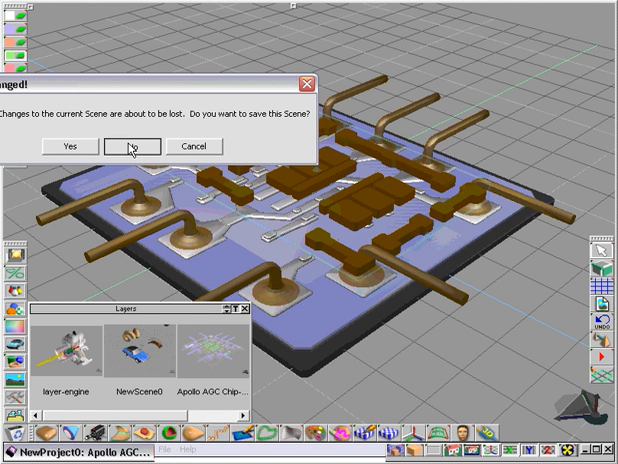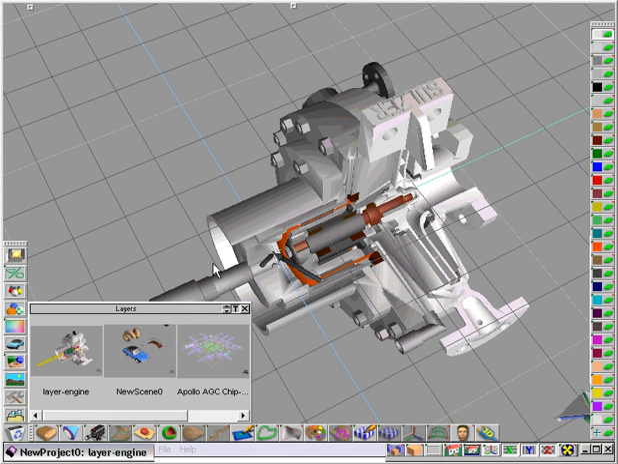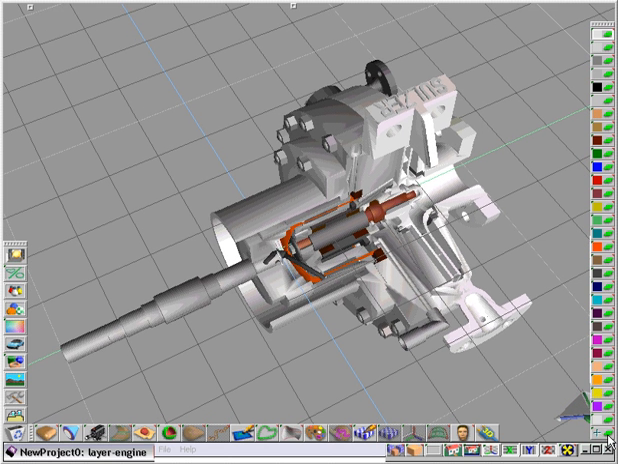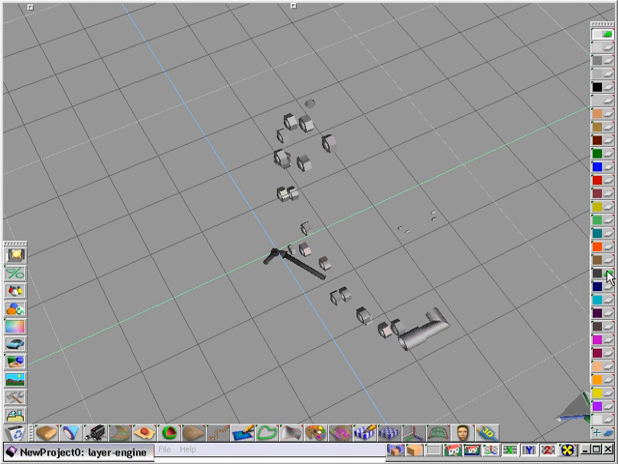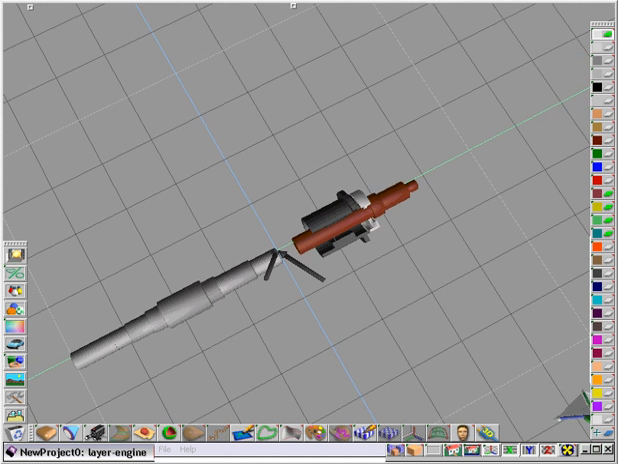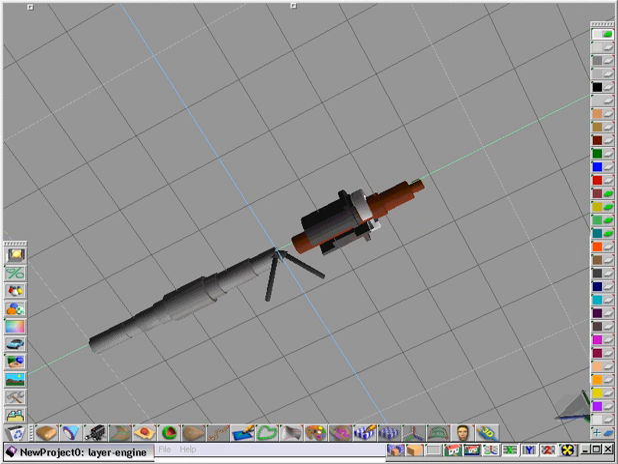And finally, there's a pretty significant, big engine model which I cannot move at a full 30 frames a second. So the solution again is to turn the layers off and selectively turn them on one by one. And here I can select the part of the engine I'd like to manipulate or just see and move it around at a much faster frame rate.